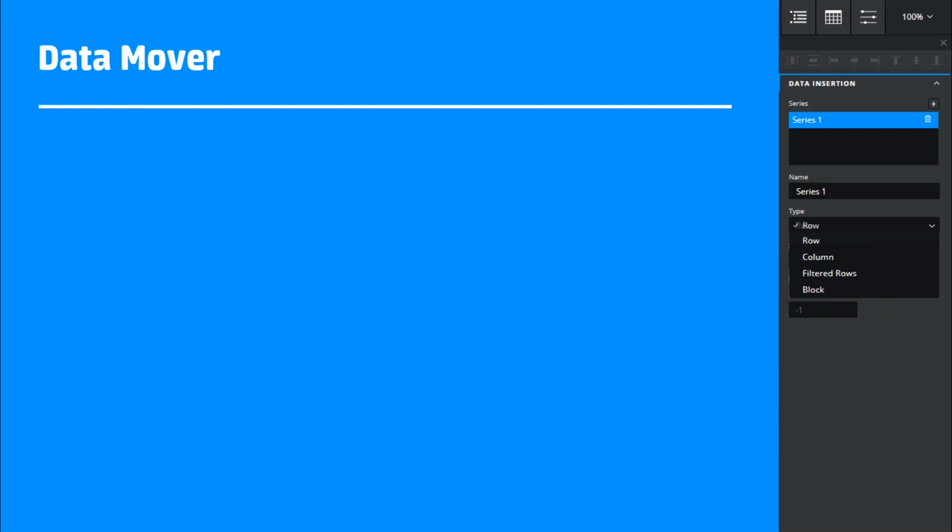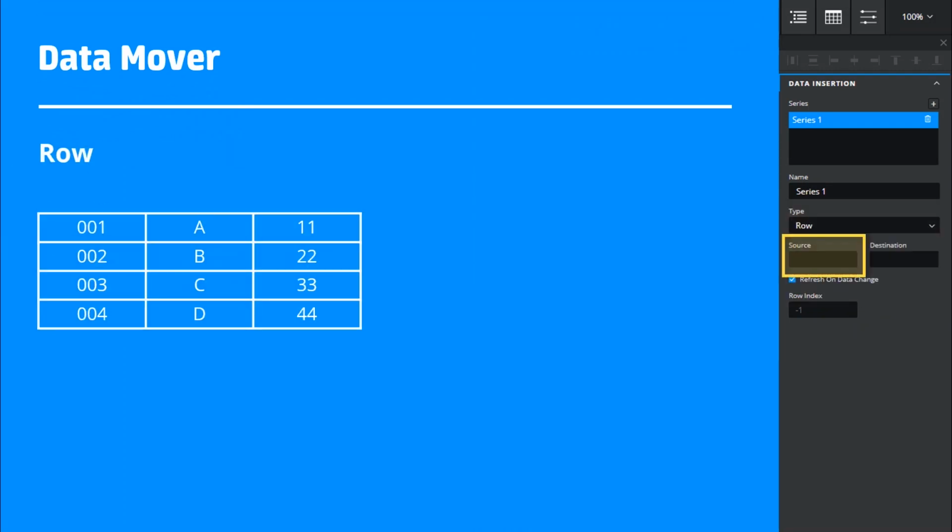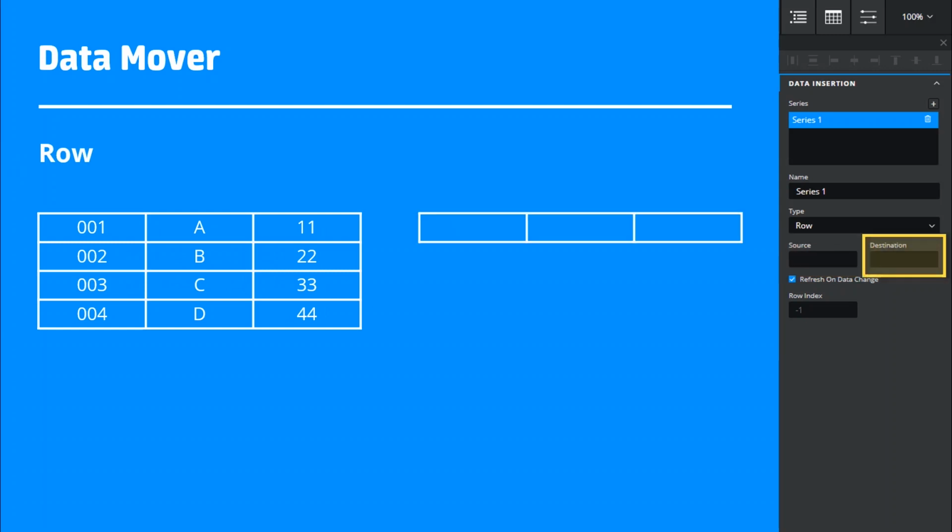Data mover has 4 insertion types. They are row, column, filtered rows and block, with each type having its own mechanism to trigger the movement of data. With row insertion, we bind the source property to some data in the spreadsheet, then the destination to an empty row of cells. Finally, we bind the row index property, which is the trigger for this insertion type. Now, when we insert a value into the index property, data mover finds the matching row index and moves the row to the destination cells.